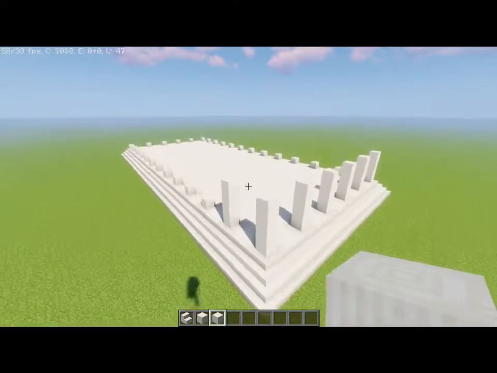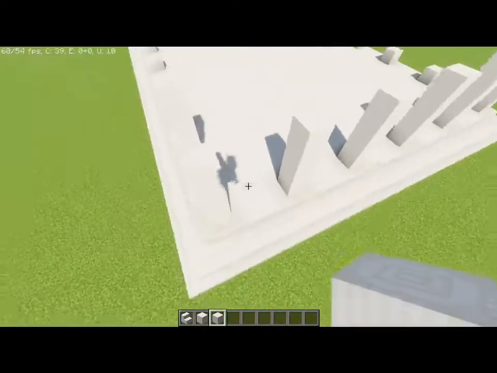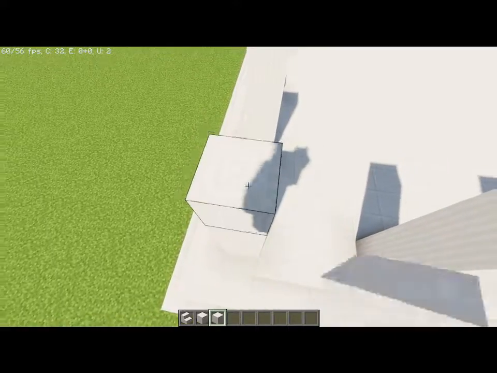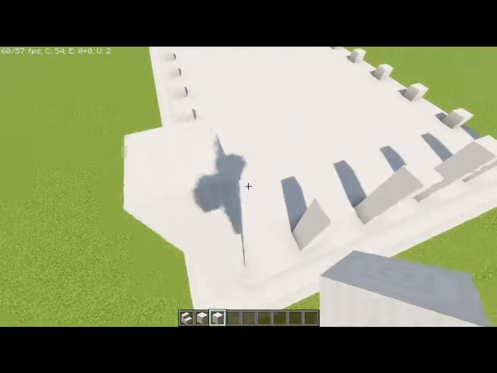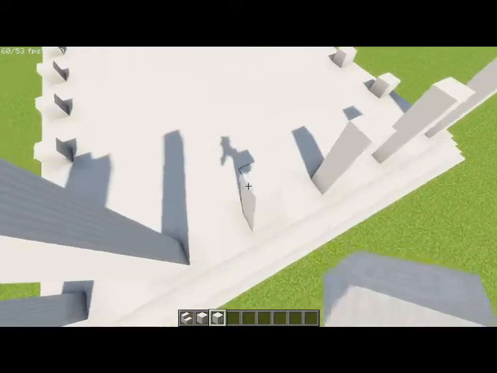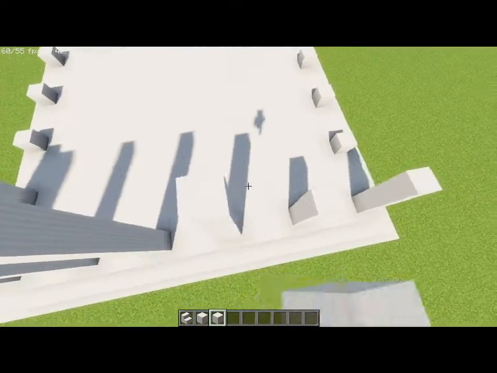Now, as you can see, we have our columns all laid out, and we are going to build the columns up by 1, 2, 3, 4, 5, 6, 7, 8 blocks tall. So we're just going to go 8 blocks on each of the columns right here.